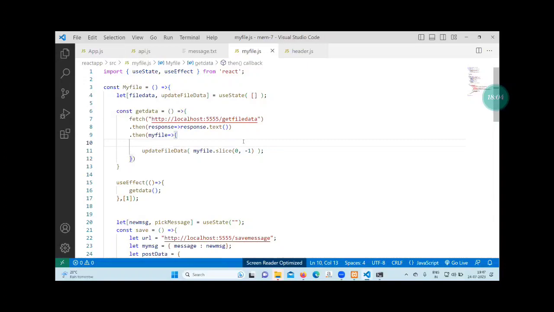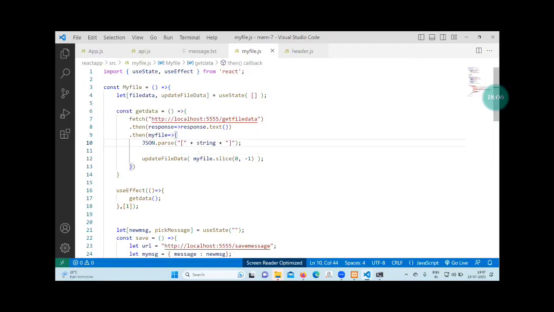Now let's come here. Before updating to the state, we have to do the following. Step number 1 is this line. You cut from here, my file, cut from here and put here. At the place of a string you keep that. Now your string was coming Bangalore, Mumbai, Chennai, something.